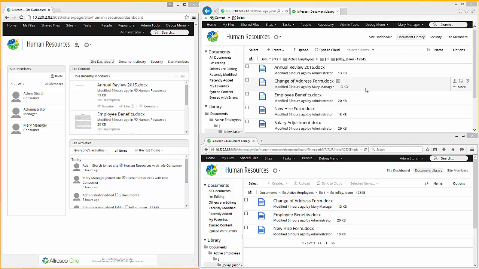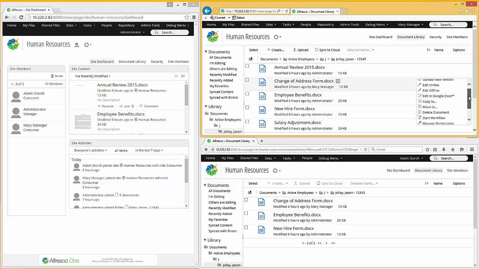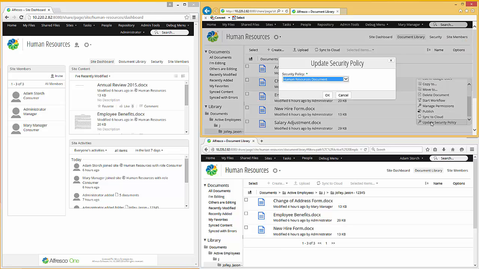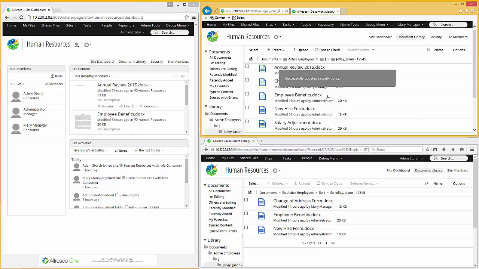So let's quickly see how we change security. We've got this change of address form right here. Now, if I click on more and I go down to security, here I've got update security policy. I click on that and I'm presented with a list of policies. You'll notice that I've got 2 here for human resources. This one is human resources restricted document. So let's select that and hit OK.